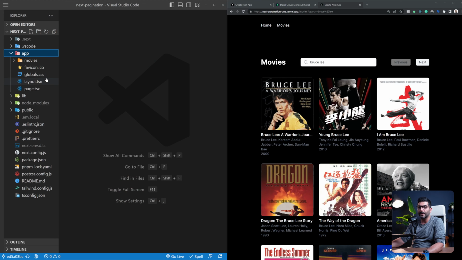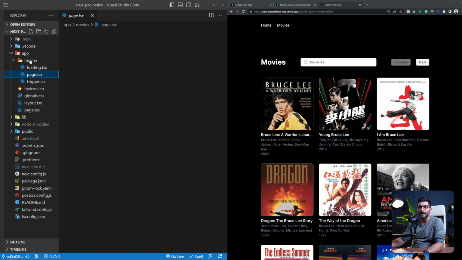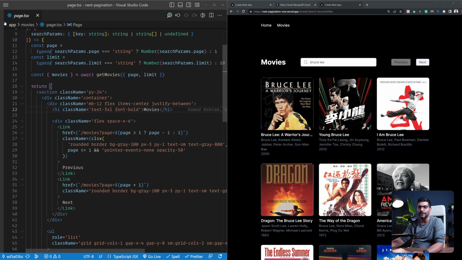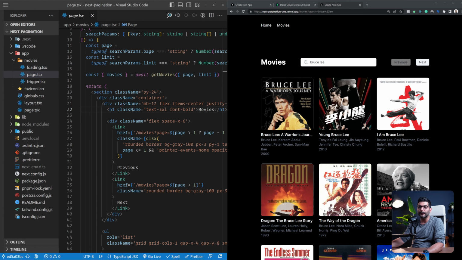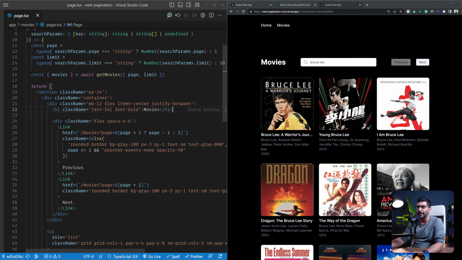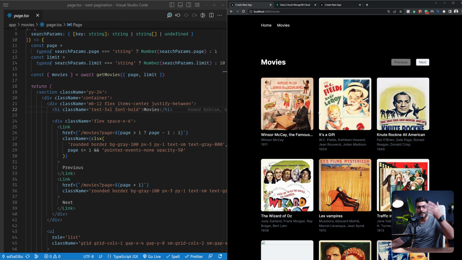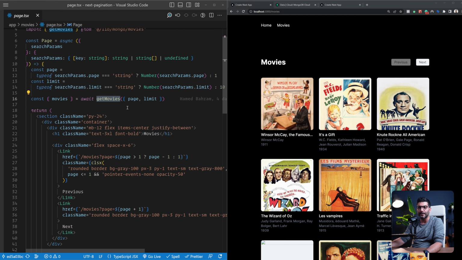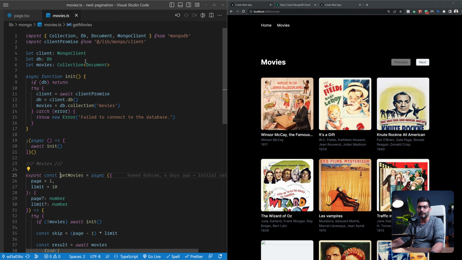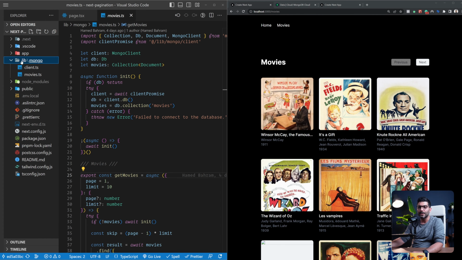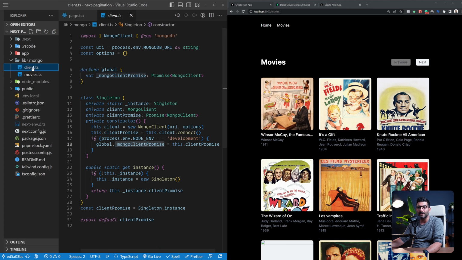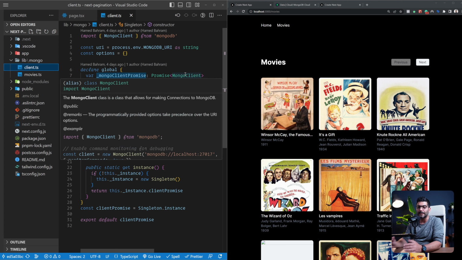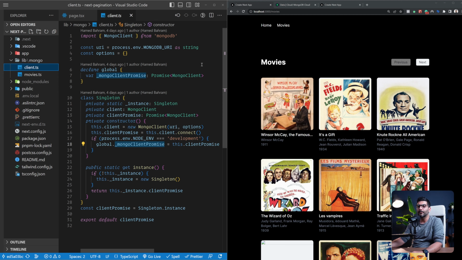Now, where we left off in the previous video was implementing this page component, which was inside of our movies folder that's responsible for rendering our movies page. We were getting a list of our movies by calling this getMovies function. This was a function we implemented inside of our library. So inside of our lib in MongoDB, we had a client.ts. This is where we created a connection to our MongoDB database by providing our MongoDB URI as a connection string as a local environment variable.